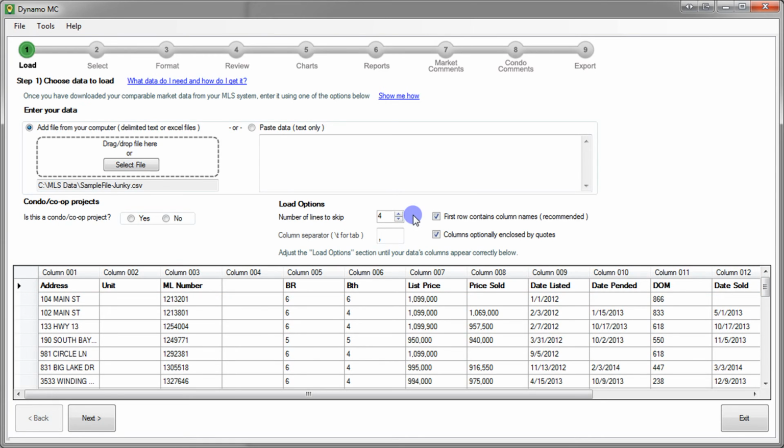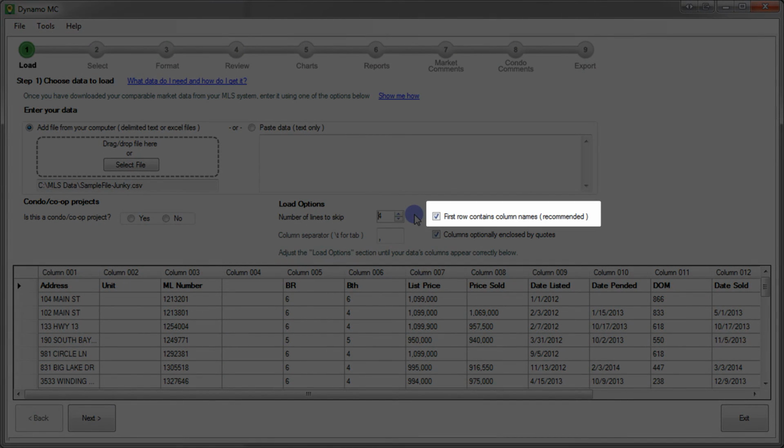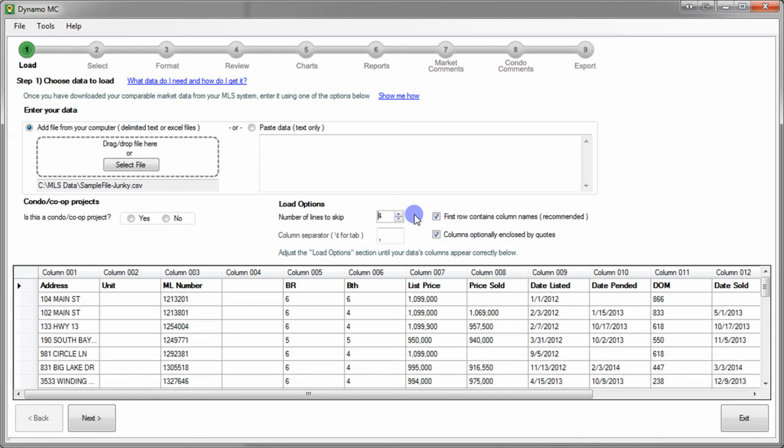First row contains column names. Checking this box lets Dynamo MC know that it should treat your first row of data as column names. This will help Dynamo MC automatically select your columns on the next step. Always try to use this setting, as it makes using the program much easier. As we check and uncheck this option, our first row is bolded and unbolded.